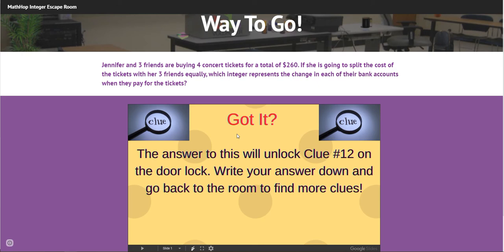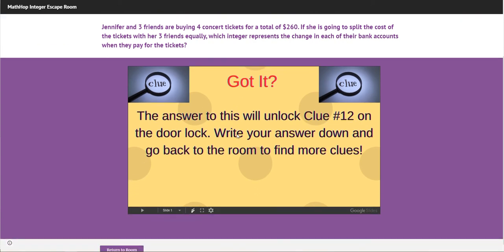integer operations. So Jennifer and 3 friends are buying 4 concert tickets. They spend $260. What is the change in each of their bank accounts if they split it equally? So they need to know it's a negative number, negative 65. It will tell them this will unlock clue number 12 on the door lock. Write it down and go find more clues.